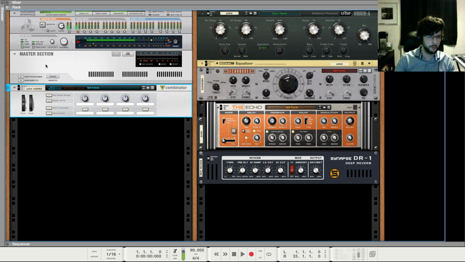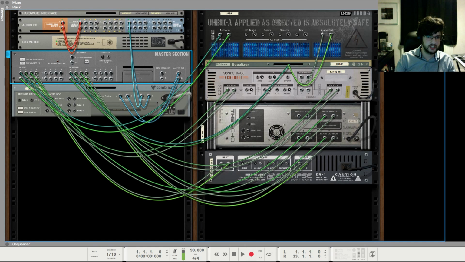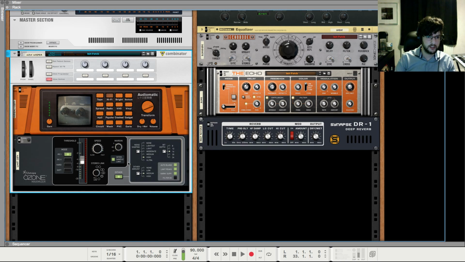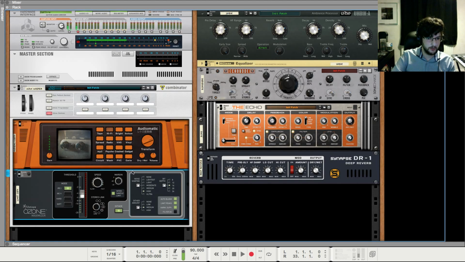Now, some of you might be wondering why I'm using a main master combinator instead of just sticking it in the insert effects section. That's because I like to have it routed just before it hits the audio output, straight out of Reason. So the last thing that's hit in this rack is the iZotope Ozone Maximizer. That's why I've set it up like this. So the mastering chain is pretty straightforward. Typically, I wouldn't be working with the mastering combinator turned on, but for the sake of this stream, I'm going to leave it turned on for convenience sake.